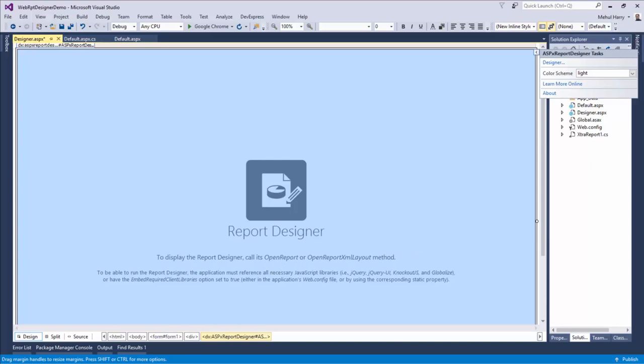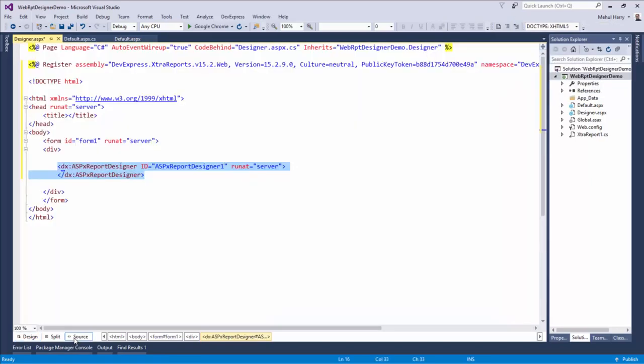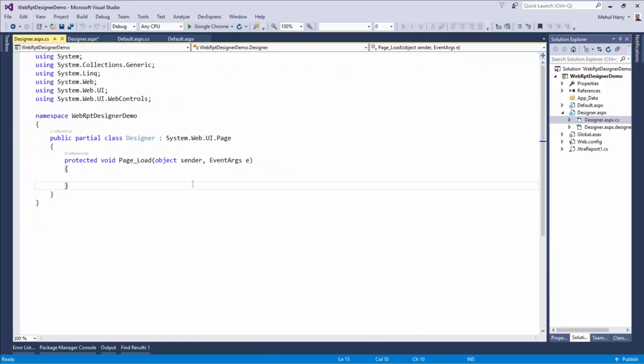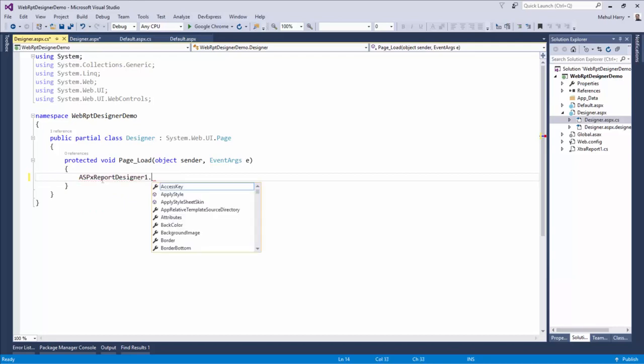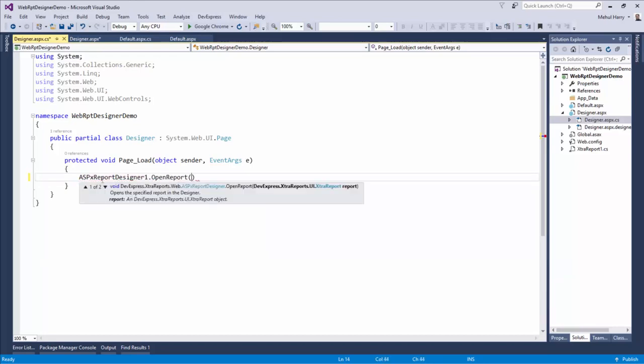So to edit the report, we are going to go to the code behind for the designer and simply call the ASPX report designer open report method. Here I can pass in a new instance of the extra report the same way. Now yes, I can create a new var and all that good stuff, but I'm just going to be a little lazy and instantiate directly in the open report method.